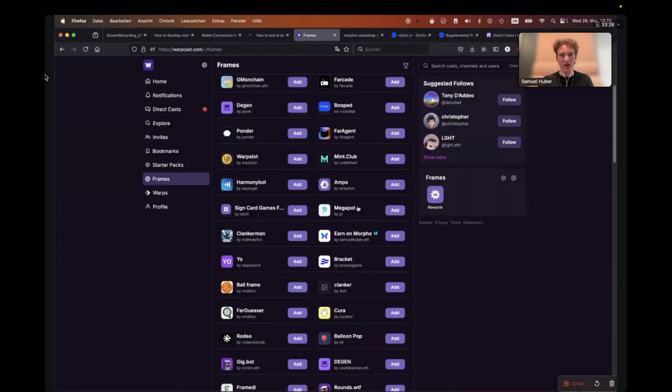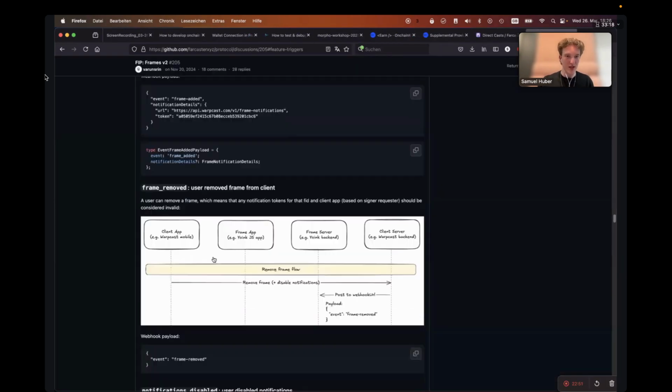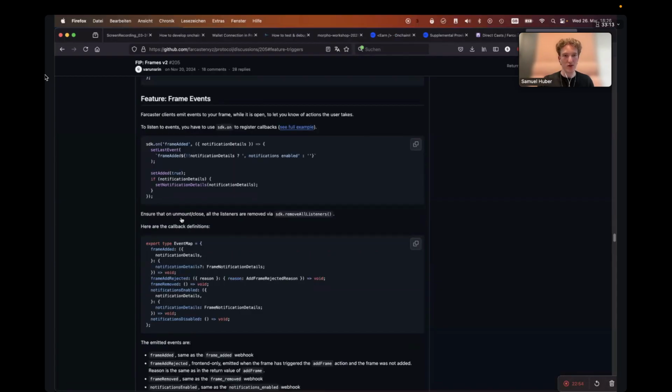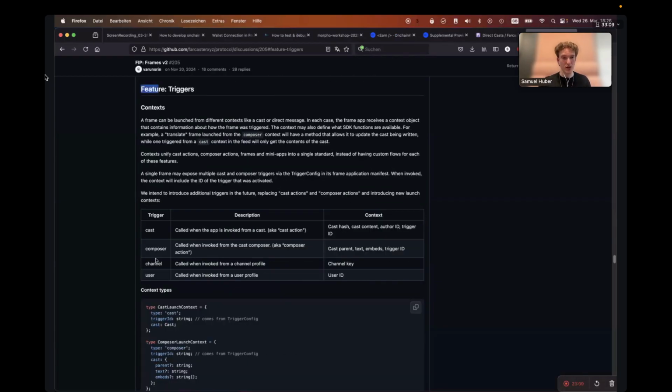That's what we did with the Morpho frame. We also added withdrawal and stuff like that. So that's how it all ties together. Reading in the FIP, you get a lot more info on those events, on the notifications, which are in here, on where a frame will be able to be opened. This currently is not fully implemented yet, but right now you can only go from a cast, so like from the public feed that we saw.